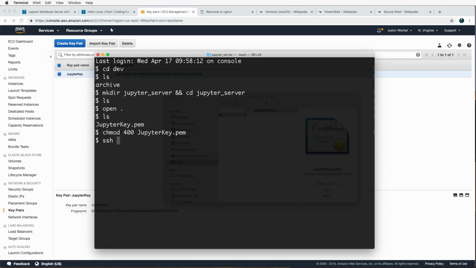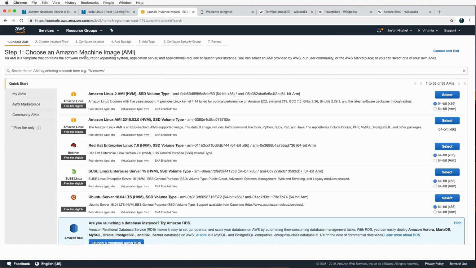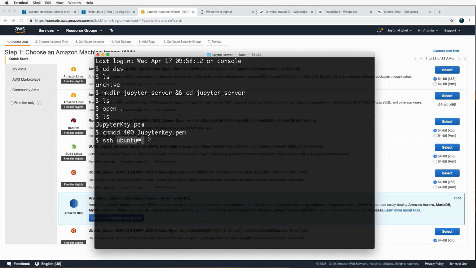The command for it is ssh, and then the user in our case is going to be ubuntu@, and ubuntu is the name of our AMI. In some cases, you might see ec2-user@, but for our Ubuntu AMI, we use ubuntu@. So what's an AMI? When we launched our instance, we chose an AMI, or Amazon Machine Image. If you were using the Amazon Linux 2 AMI, you would use that ec2-user. But if you're using Ubuntu, you use ubuntu@.